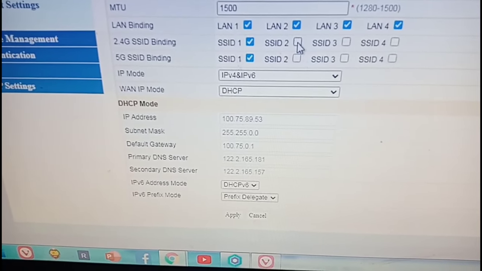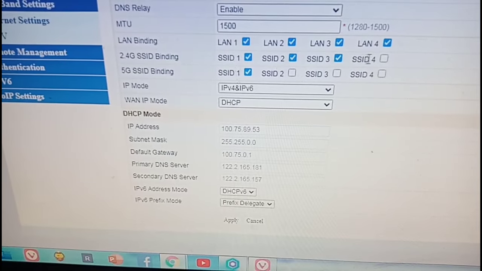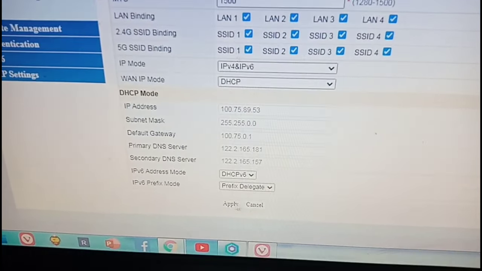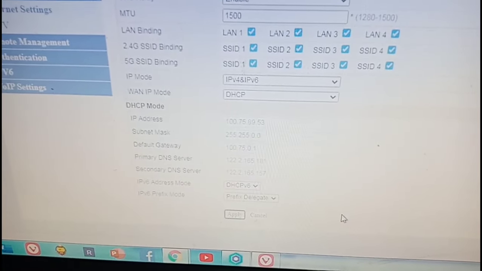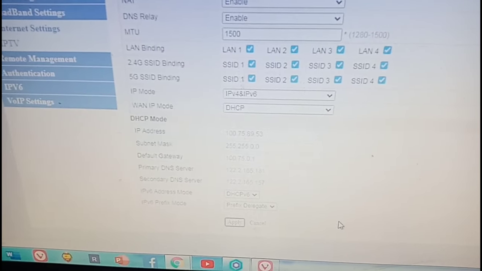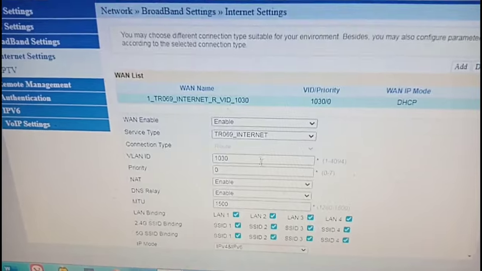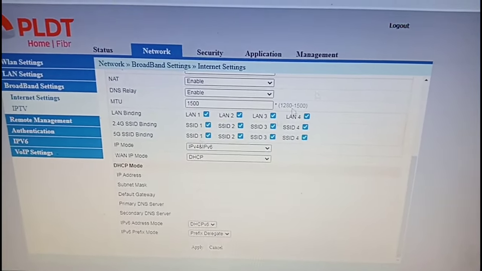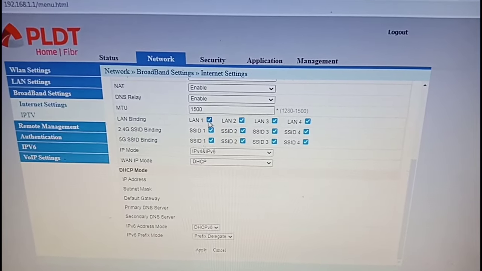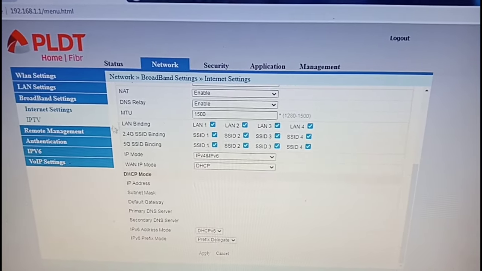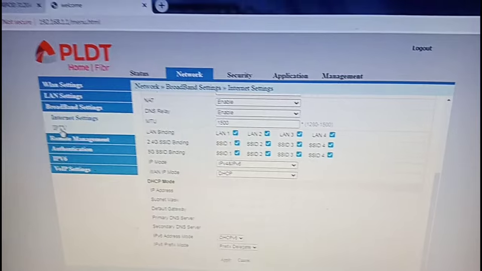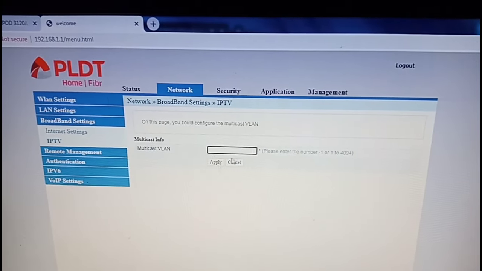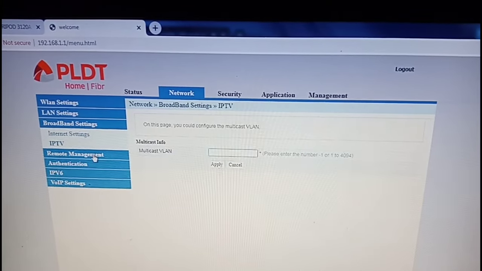For this one, if I check this, I don't know what's going to happen, but let me check them also to make sure. And click apply. And boom, all of them are checked now, so I can just log out. As you can see, guys, LAN binding LAN 1, LAN 2, LAN 3, LAN 4 are all enabled. It says here IPTV, let me check that. Oh, okay, it's asking for the VLAN. I don't know what that is.